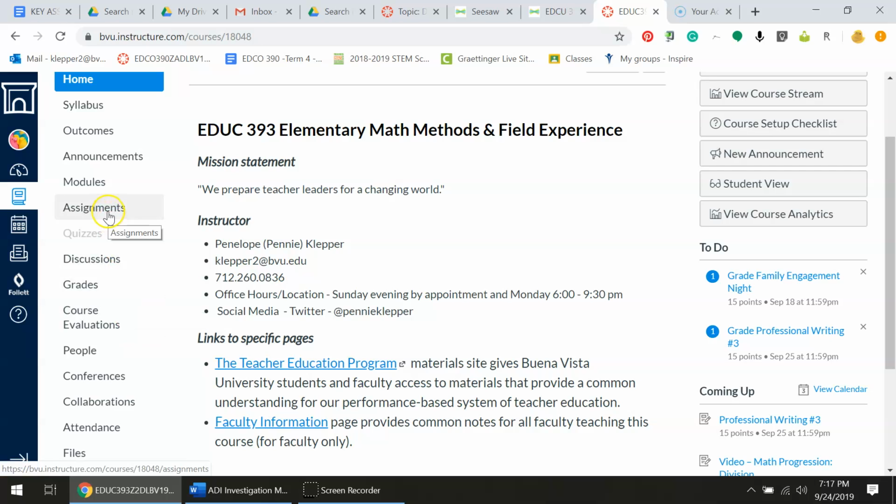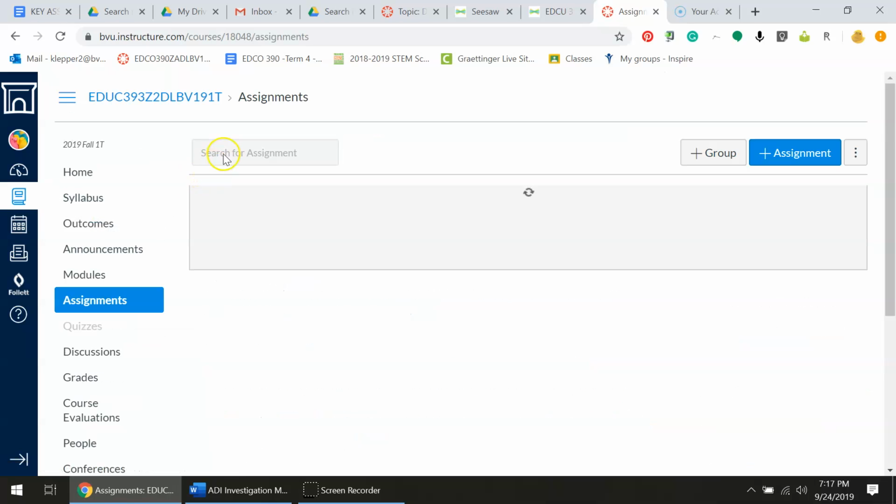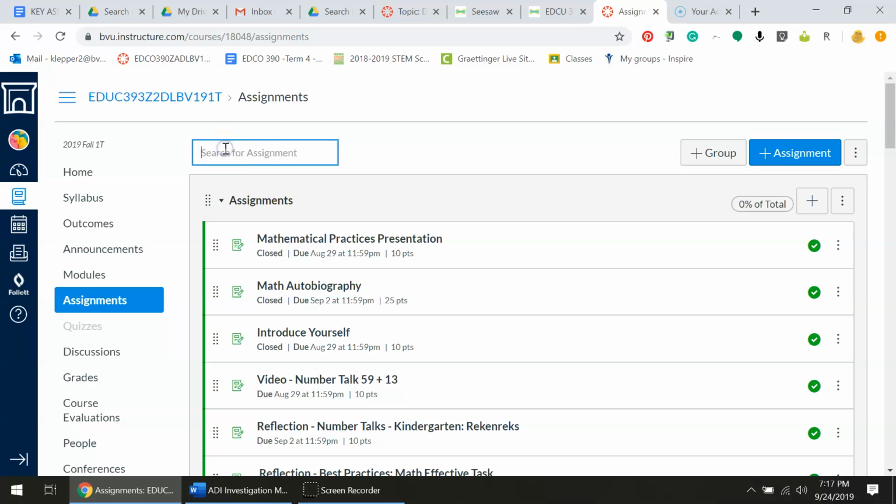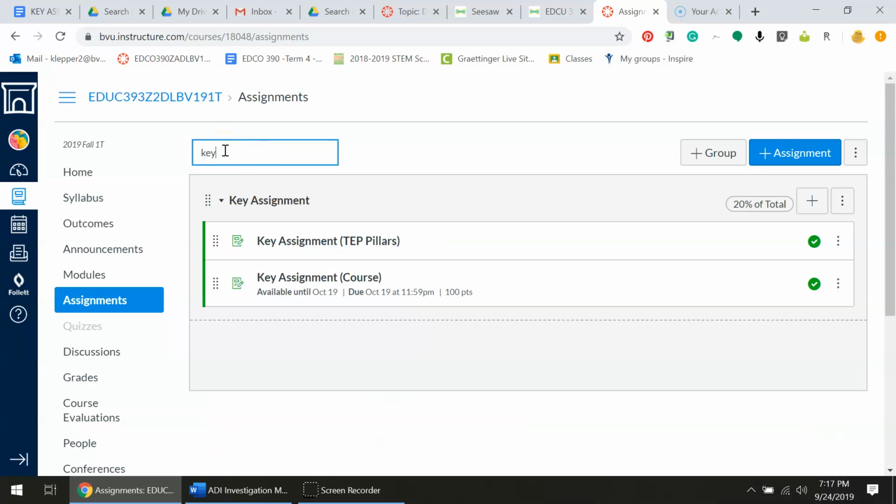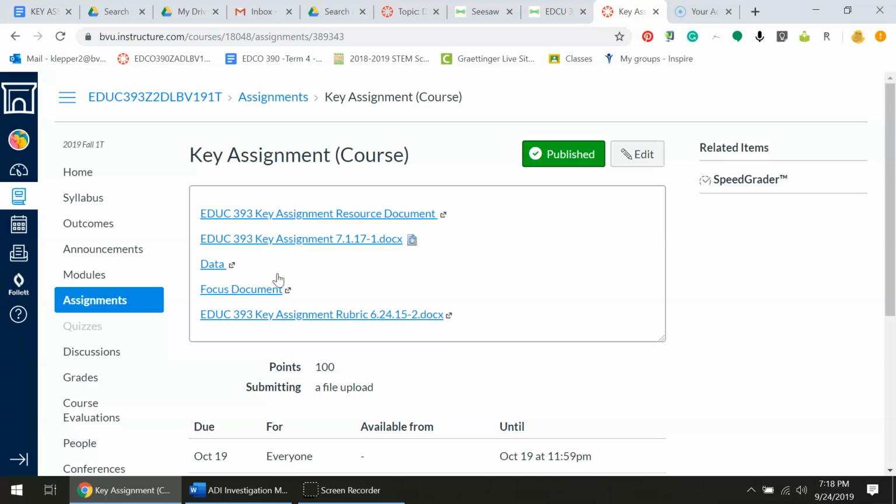If you want to go ahead and click on assignments, and then in the search bar, just type in the word key, and we want to click on key assignment for the course. This is where it gives the specific directions.